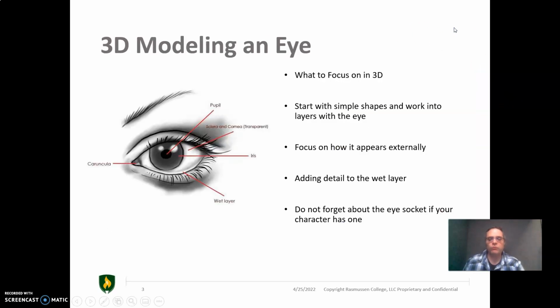But when we're modeling 3D eyes, the funny thing about it is we only need to focus on what's in 3D and what our character actually is. We have to keep in mind that we start with simple shapes and work into the layers of the eye. We also want to focus on how it appears externally, and adding detail to the wet layer is really crucial, because when you add that detail, it makes the eye shiny and glossy and look wet, because that's what eyes usually are. And just don't forget about the eye socket as well, if your character has one.